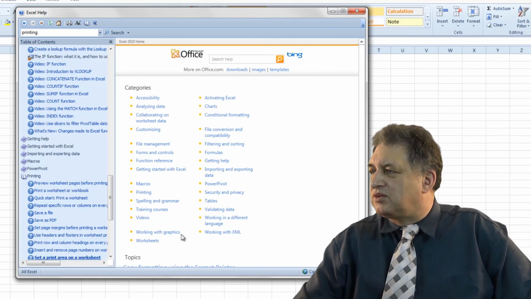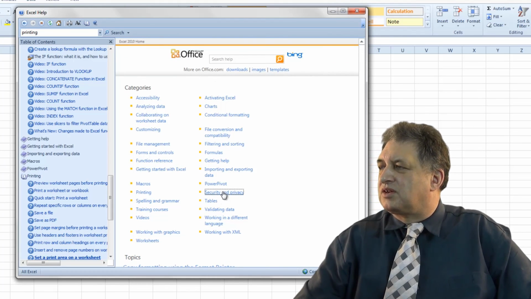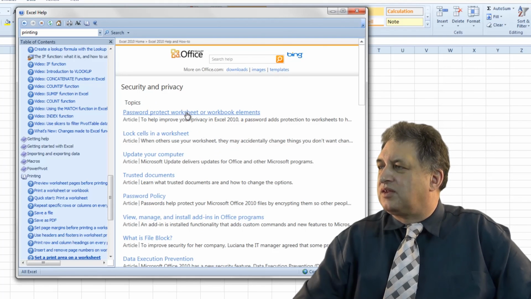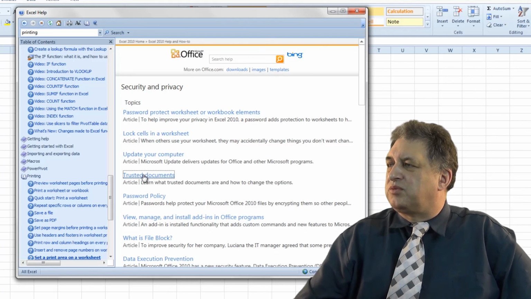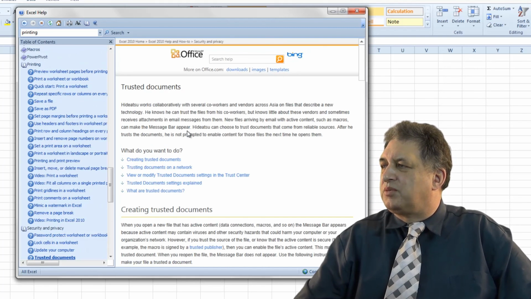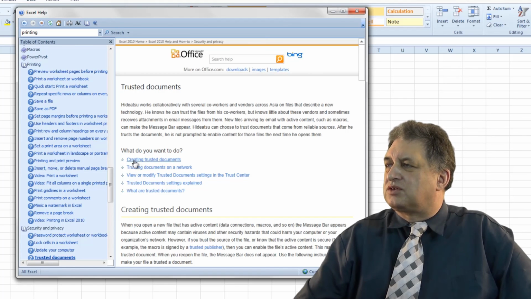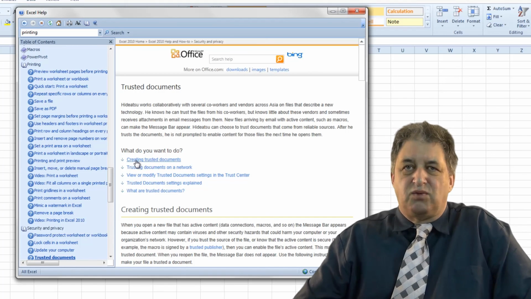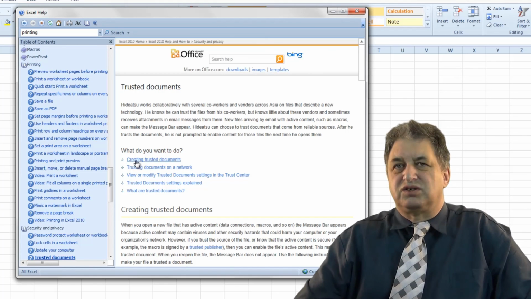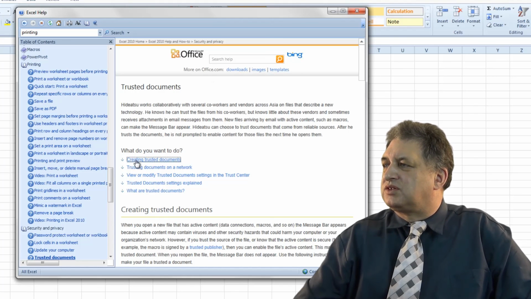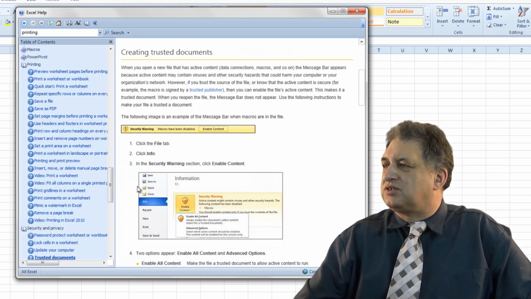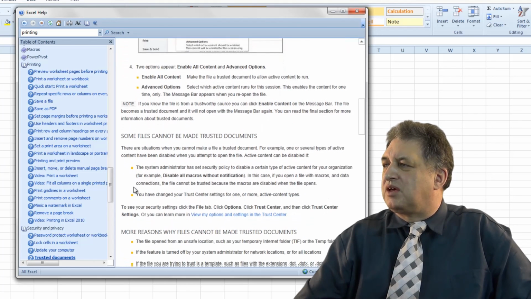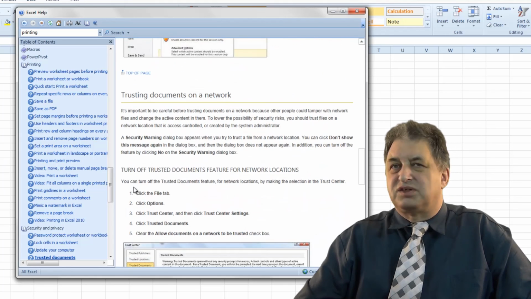Let's say you want to know about security and privacy. Click on that. And there you are. Let's say you want to know what a trusted document is. Click on that, tells you all about it. Let's say you want to know how to create a trusted document. Don't worry about what it is at the moment. It's not important. We're just using the help here. So how would you create a trusted document? Click there and it tells you everything step by step by step. So the help is there. Use it.